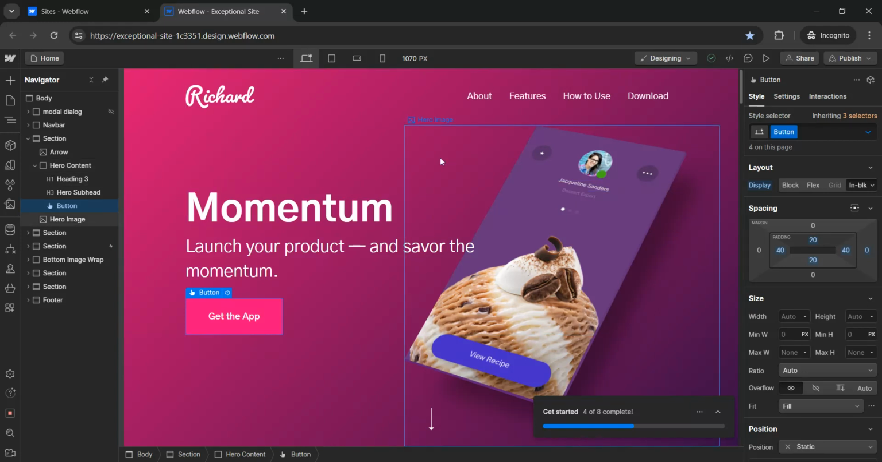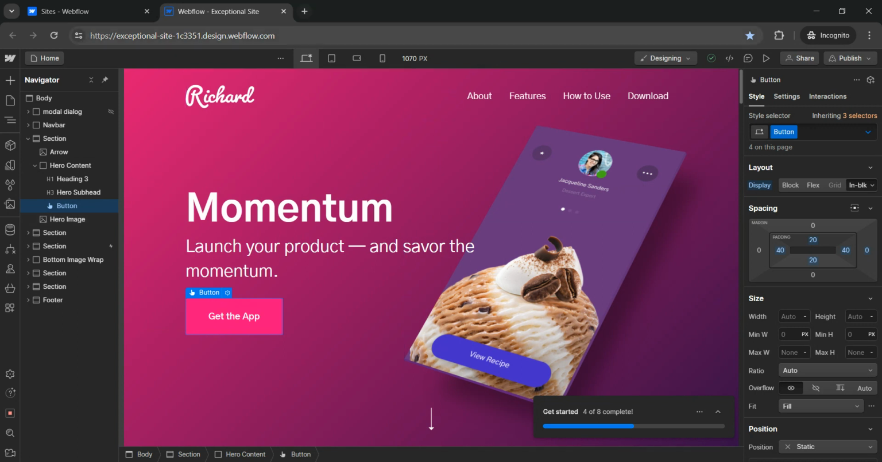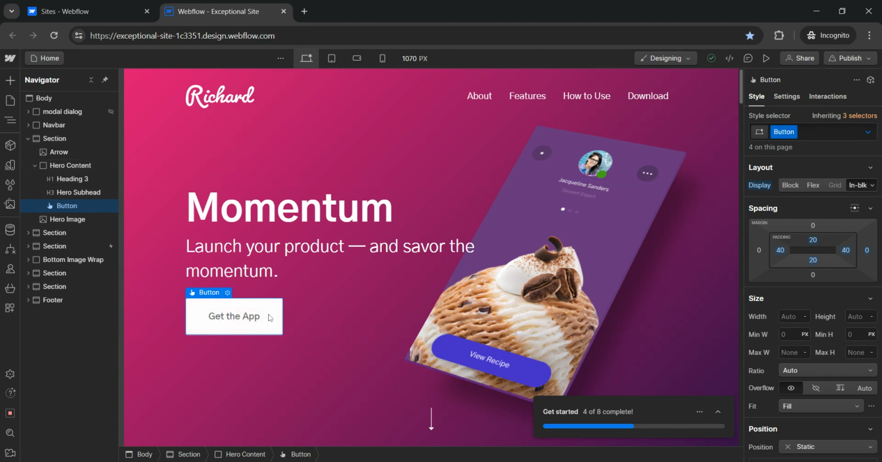Hello everyone, welcome. This is just the second part of our last tutorial where we created a pop-up which will appear on scroll. In this tutorial I'll add a simple interaction on this button so that on mouse click on this button it will open that pop-up again. So let's just get started.